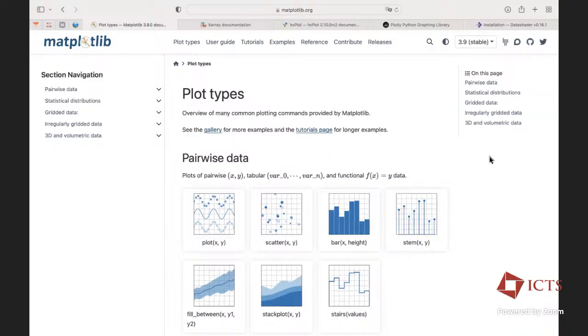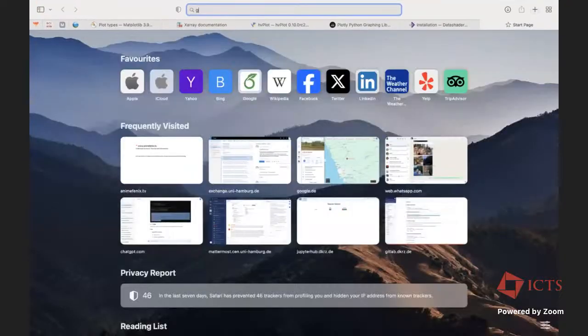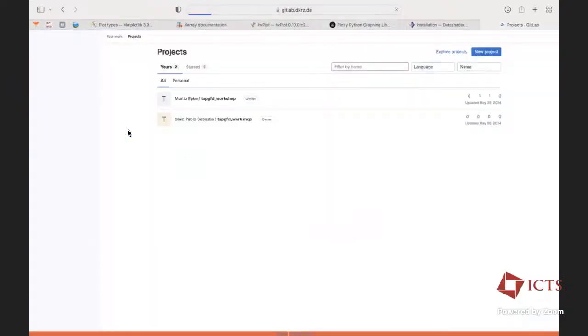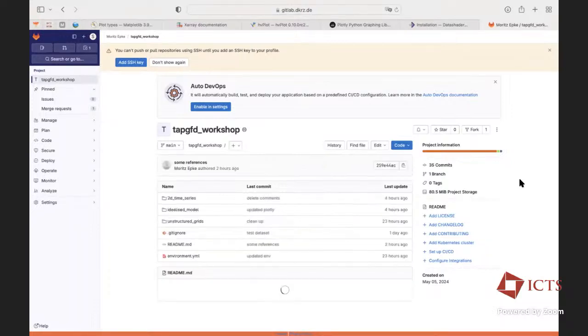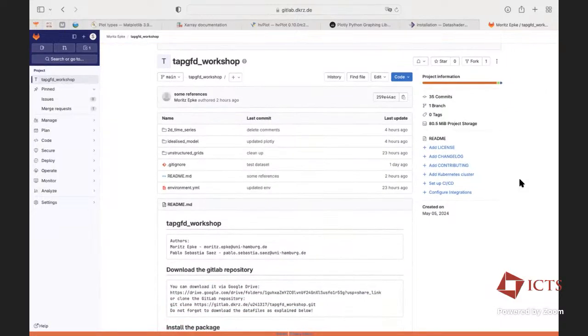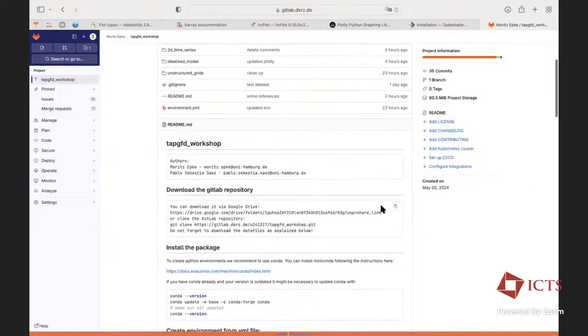Who could clone the GitLab repository already? It's like 1, 2, okay, a few. Okay, maybe we need a little bit of time to organize that. Maybe we should do that now. You saw the mails we sent around. Maybe we start with the downloads from Google Drive, so that we can get that running while Pablo introduces the first part.